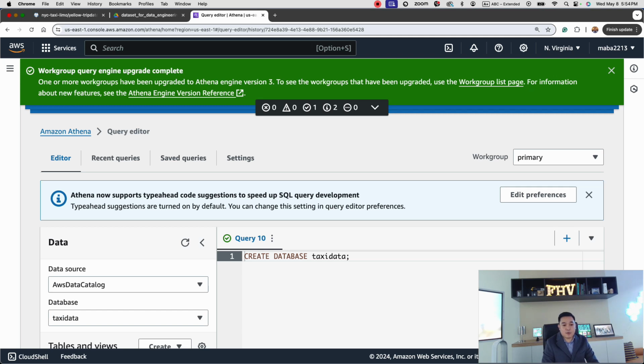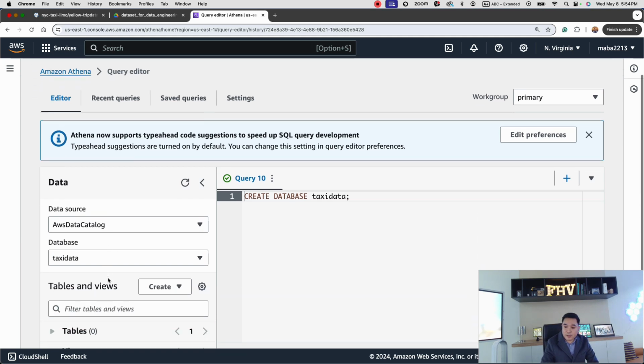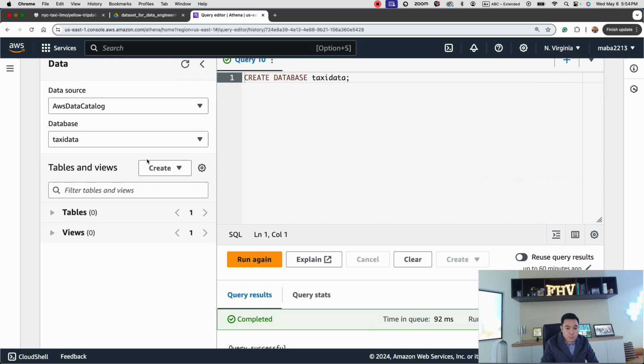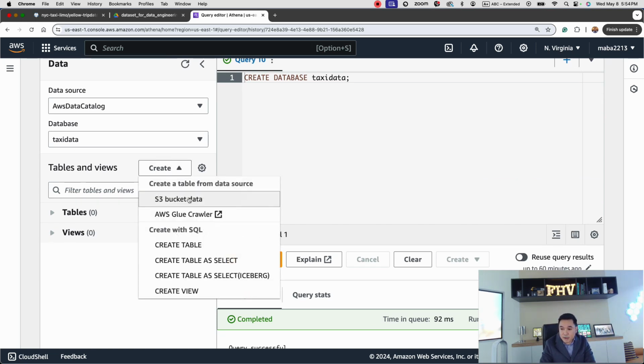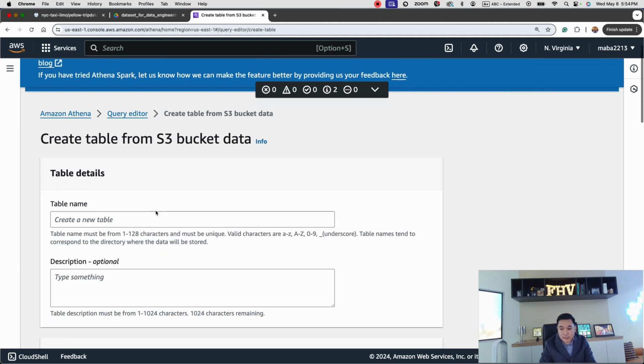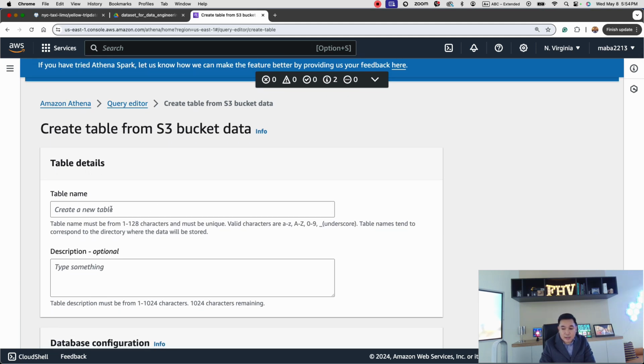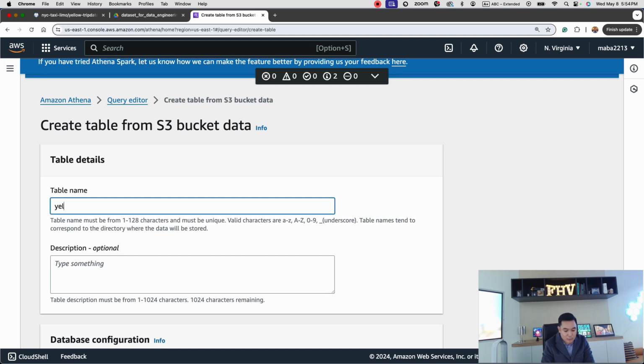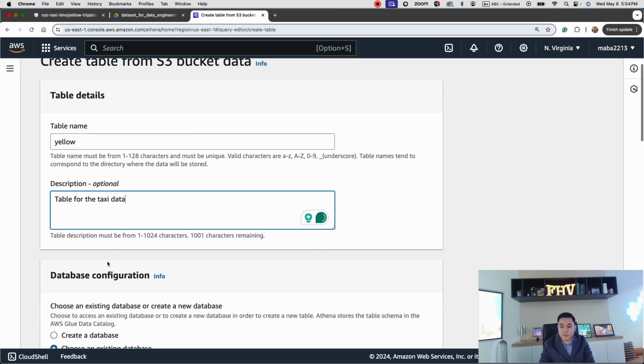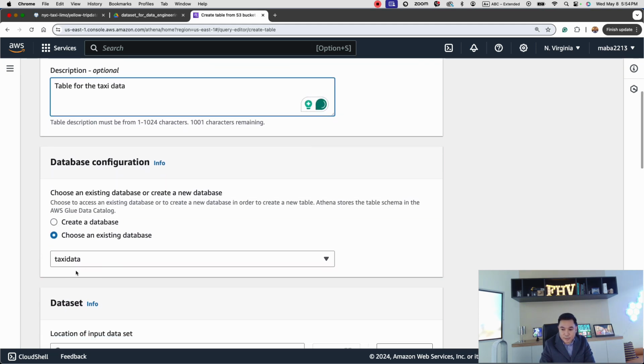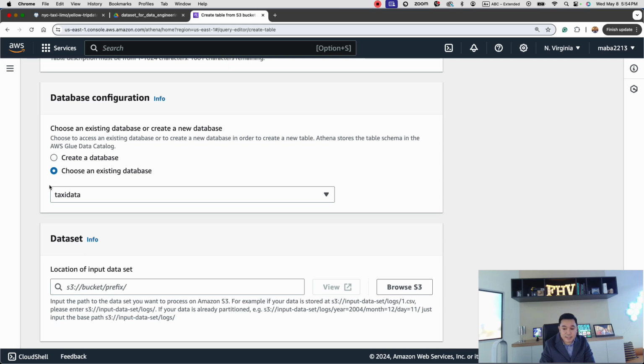Now, in the Athena console, in the tables and view section, we will create a table from S3 bucket data. For now, enter here yellow, and let the description be table for the taxi data. And of course, let our database be the taxi data.